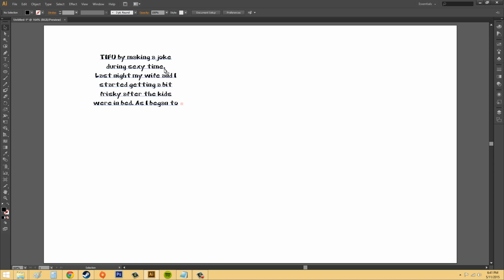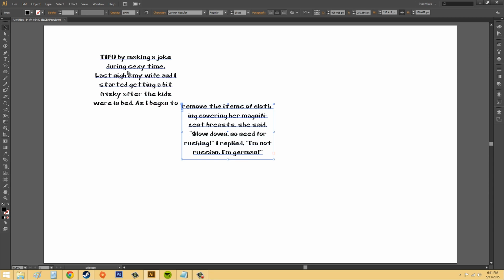So the first thing is you want to make a text box and paste your text in it. When you do that, this red plus sign will show up if you have too much text that doesn't fit in the box. One way you can fix this is by double-clicking on the red plus sign, and it'll create another box here that keeps the sentence going.